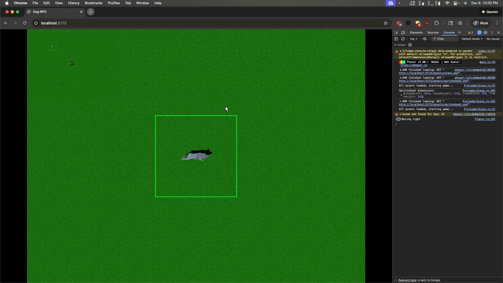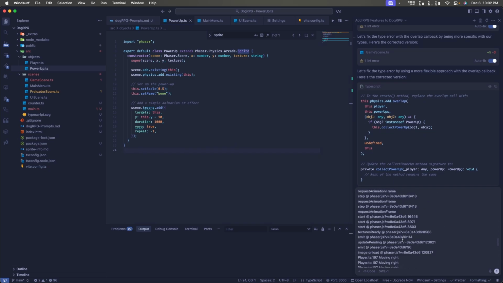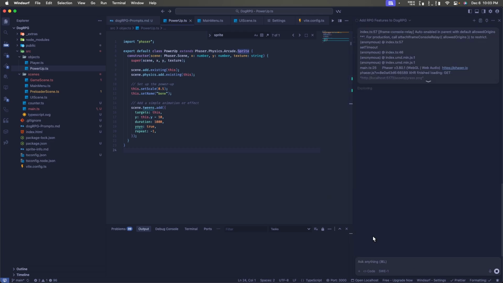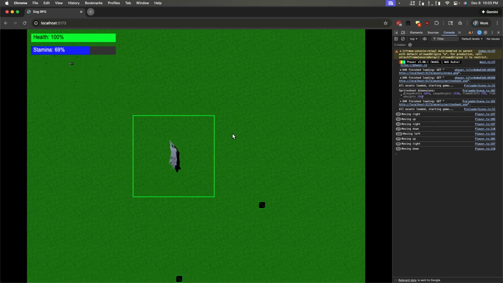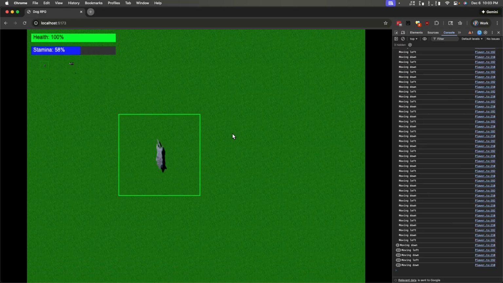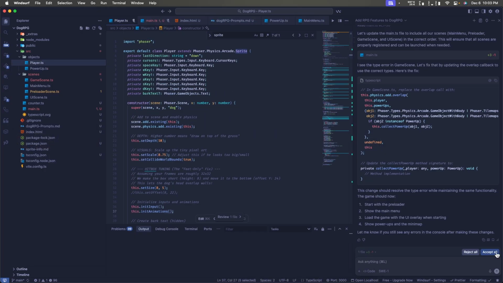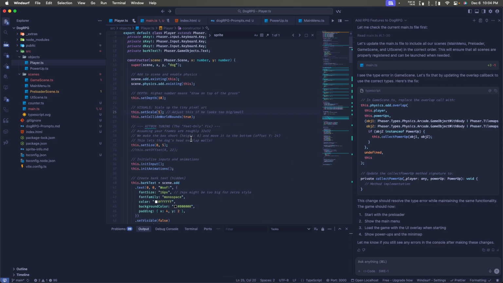UI overlay with health and stamina bars, a zoomed-out mini-map, collectible power-ups that refill stamina, and there was supposed to be a main menu with a dog selector, but we actually never get to that. You can see we've got the stamina and the power-ups working. The power-ups are just those little black dots. They don't have their texture loaded right now, but they're at least there and they're working.